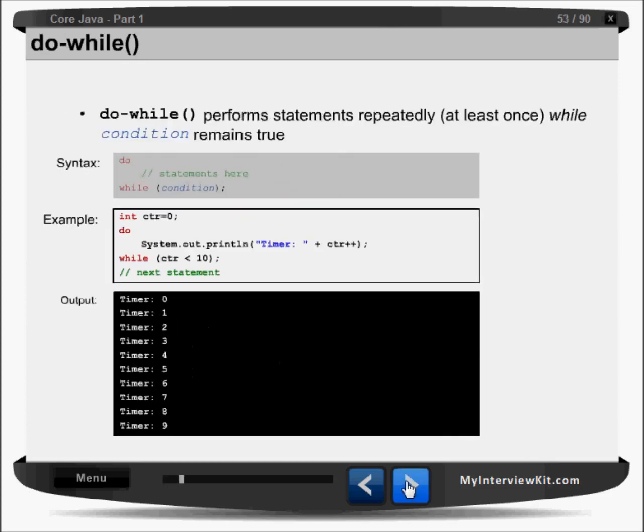Next is do while. We have noticed that in the while loop, the condition is checked first. So it checks the condition first and then the body gets executed. But in the case of do while, nothing happens like that. It is a little different from while. In this case, your statement gets executed first. Let us say ctr equal to 0, do System.out.println timer ctr. So 0 will print here. So it is not checking the condition whether ctr is greater than 0 and so on.